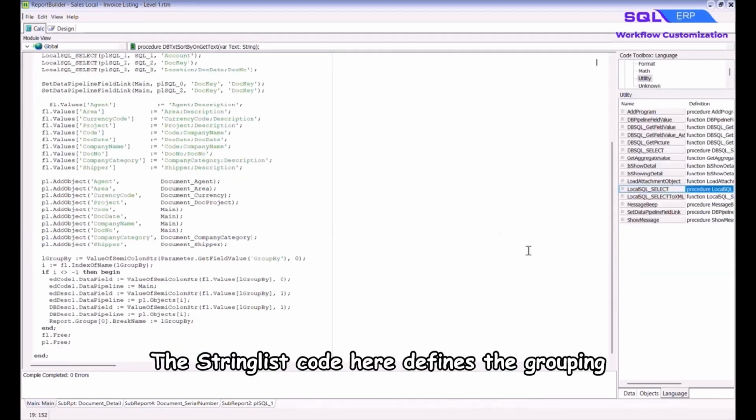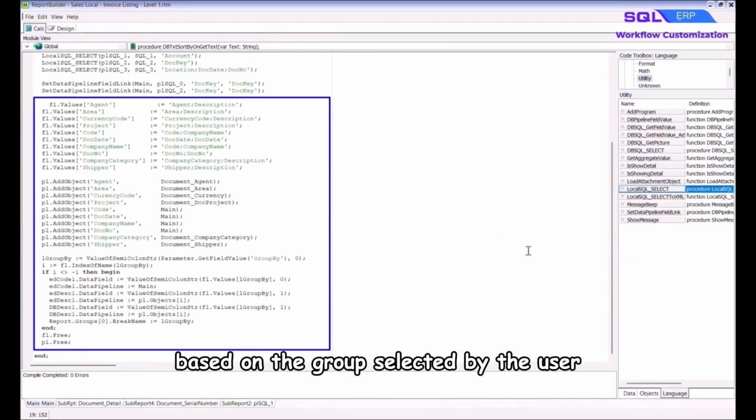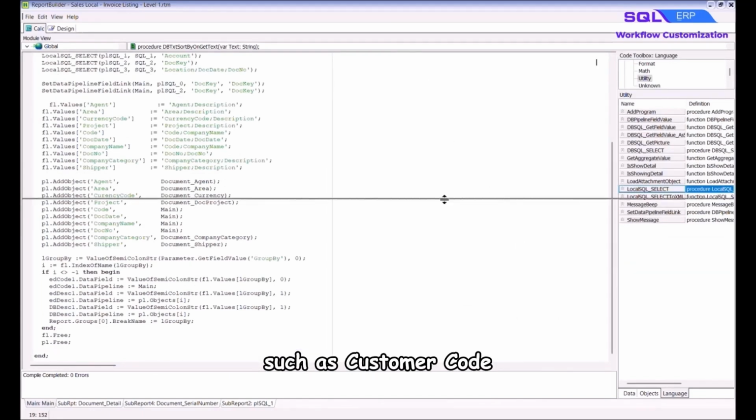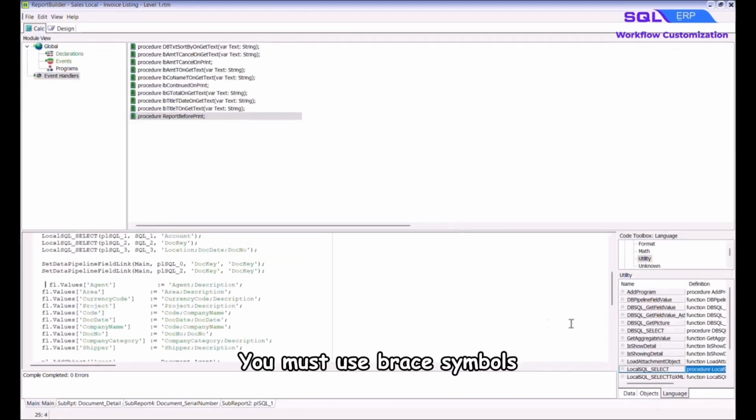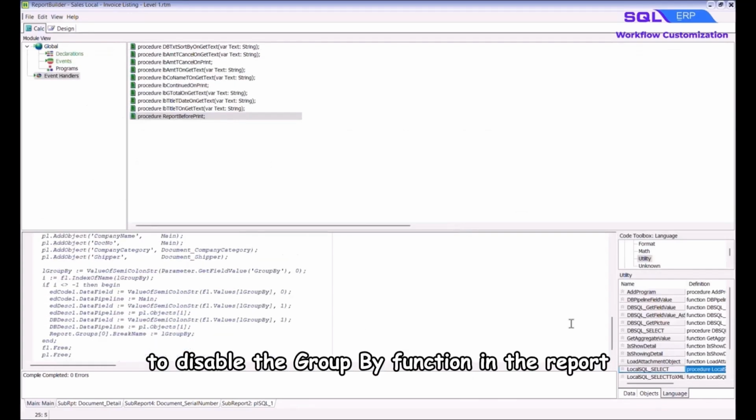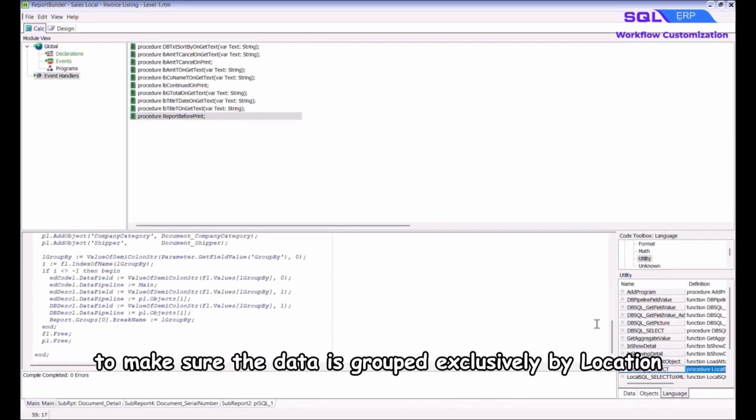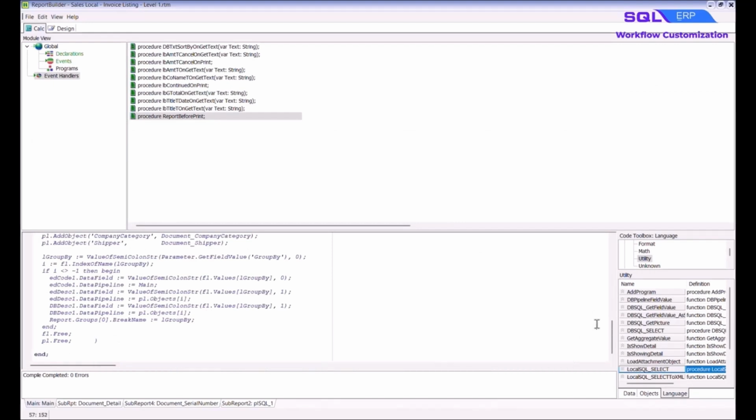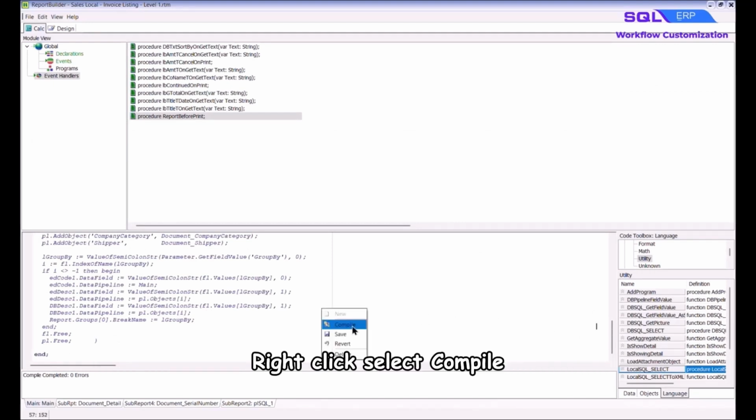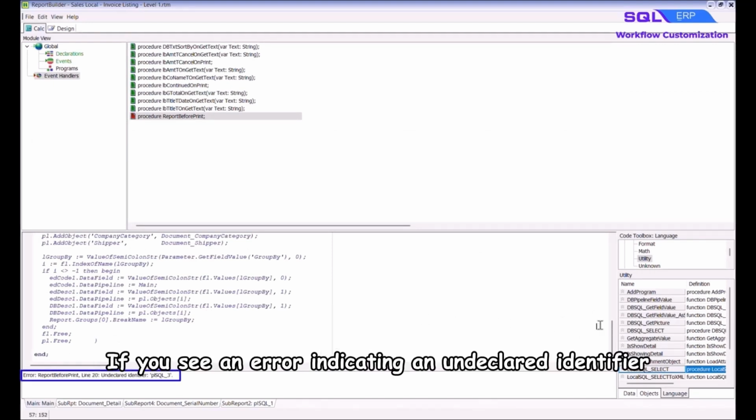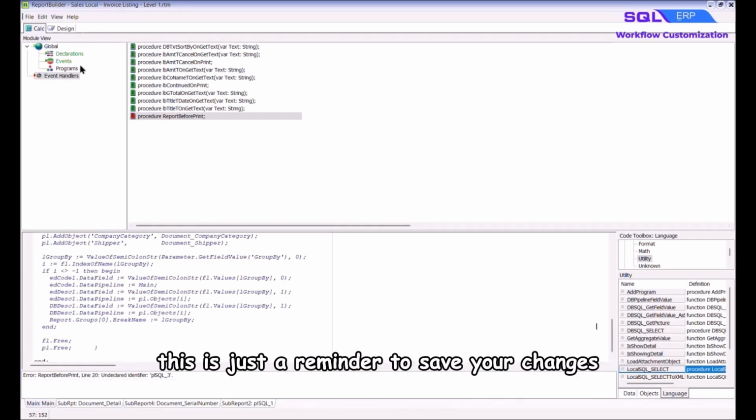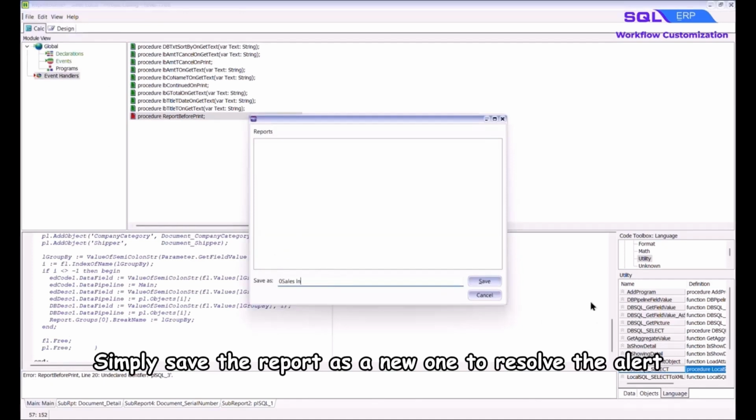The string list code here defines the grouping based on the group selected by the user, such as customer code. You must use brace symbols to disable the group by function in the report to make sure the data is grouped exclusively by location. Right-click, select Compile. If you see an error indicating an undeclared identifier, don't worry, this is just a reminder to save your changes. Simply save the report as a new one to resolve the alert.